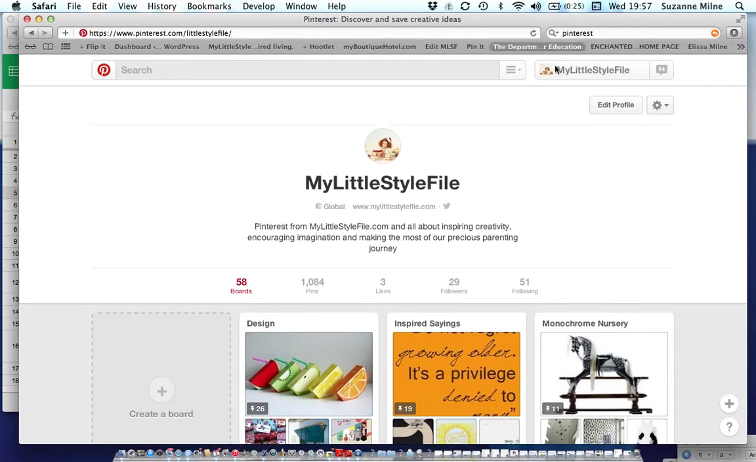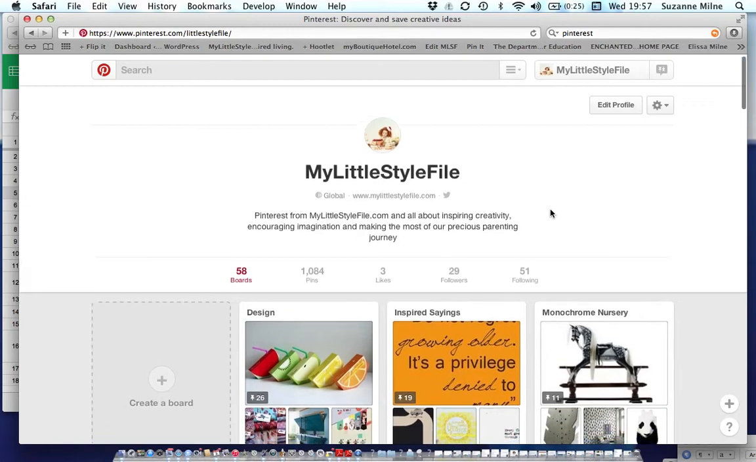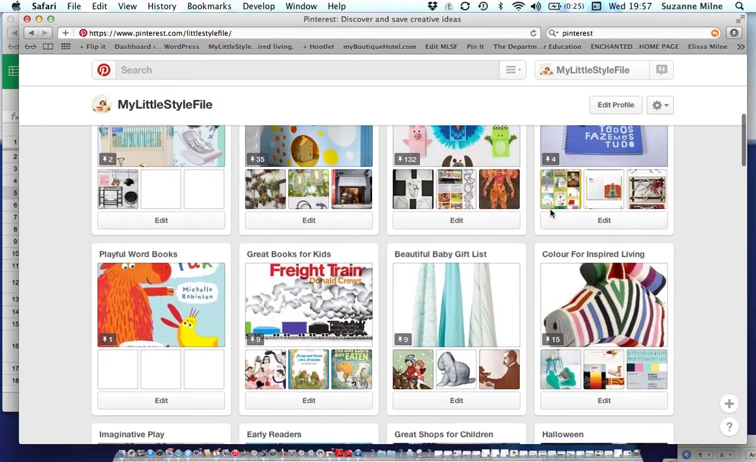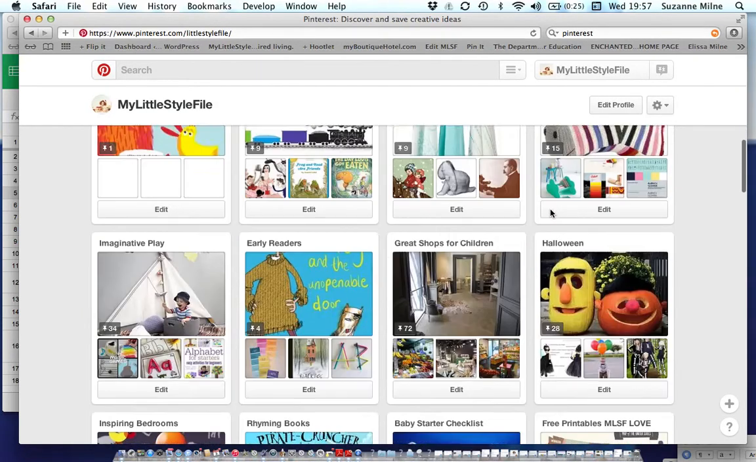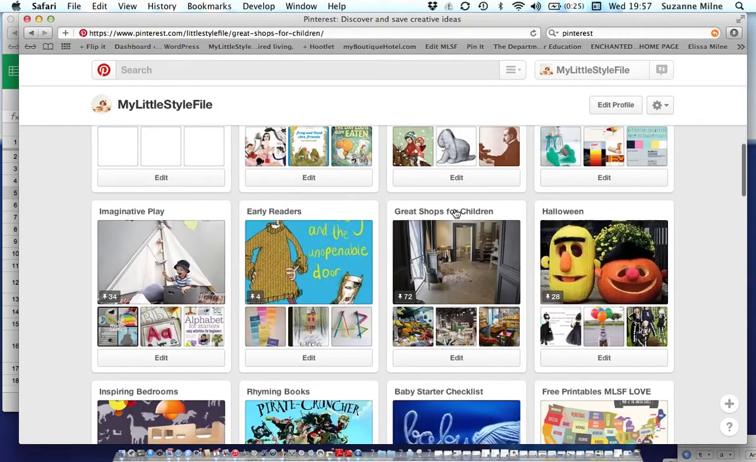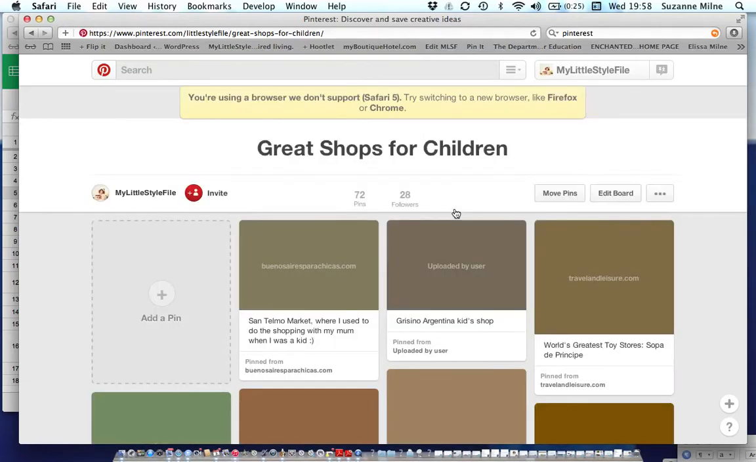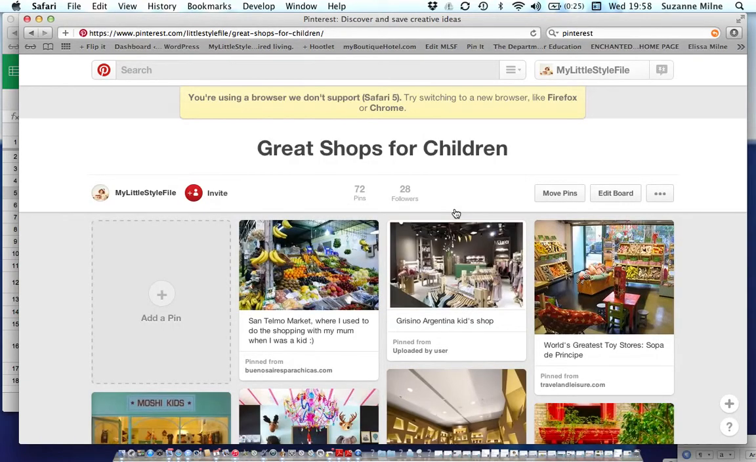Right, so we're already in the My Little Style File Pinterest board. However, we have 58 different boards here. Now, the one that you'll go to for this particular one is the Great Shops for Children page on Pinterest. And here's where I have saved a number of stores that fit the bill for My Little Style File shops.